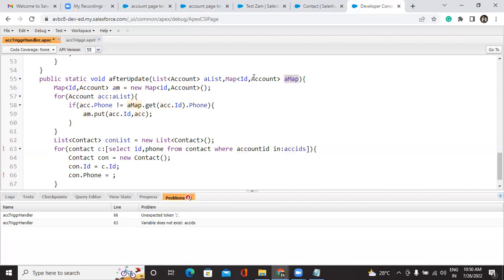Like the AM map was containing the old account record ID along with the account record. Now what are you storing here? The updated account record, acc, as a value, right? Yes.